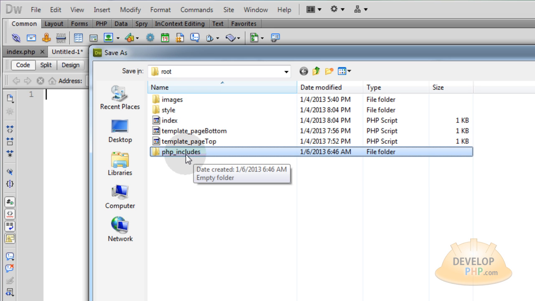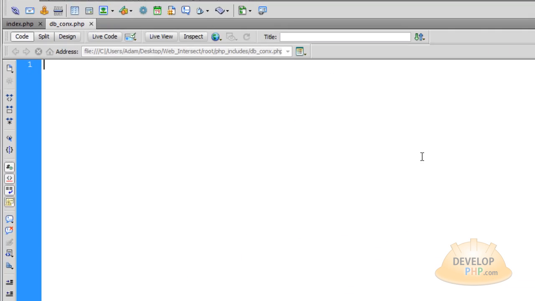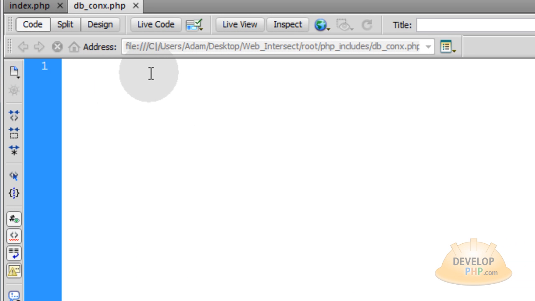be included into other files, because our connection script, let's name that db_connects, save. This file is going to be included into other scripts that need to connect to the database. That way you don't have to keep writing your connection code into each file that might need to connect to the database, so it's like a modular way to have your connection script set up.